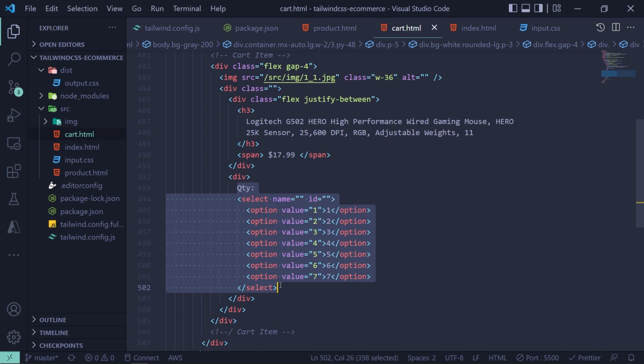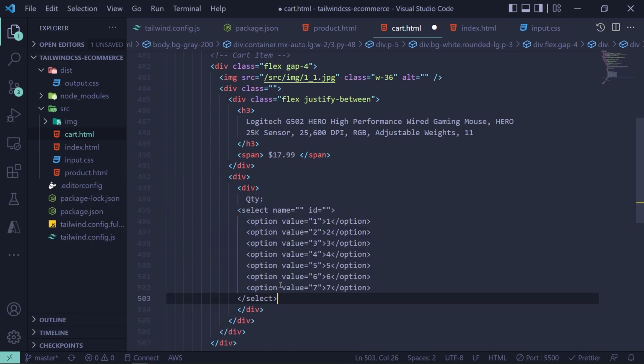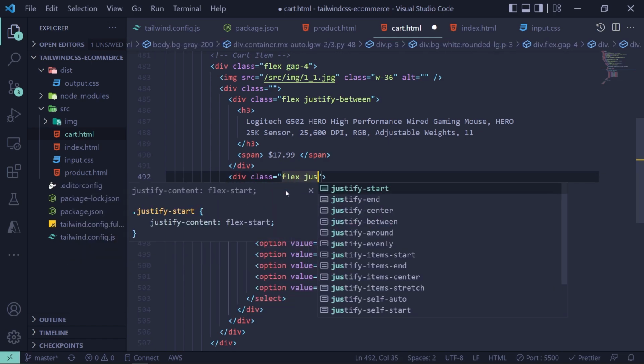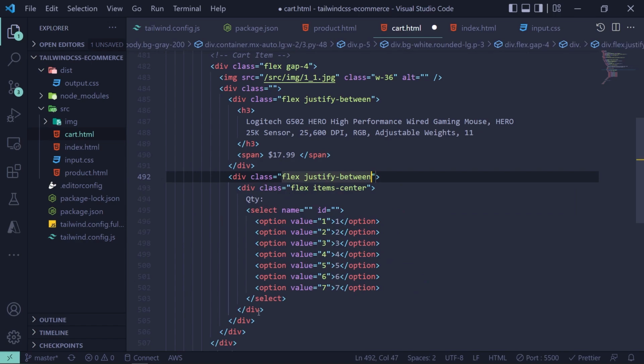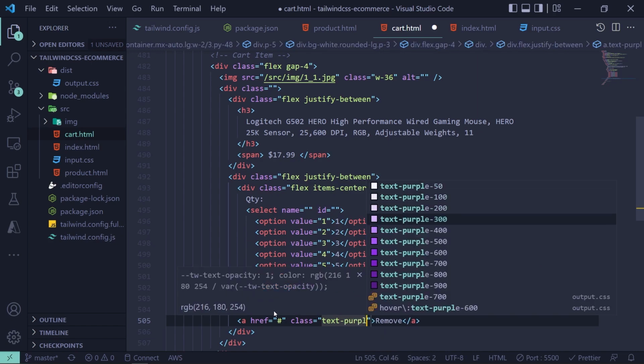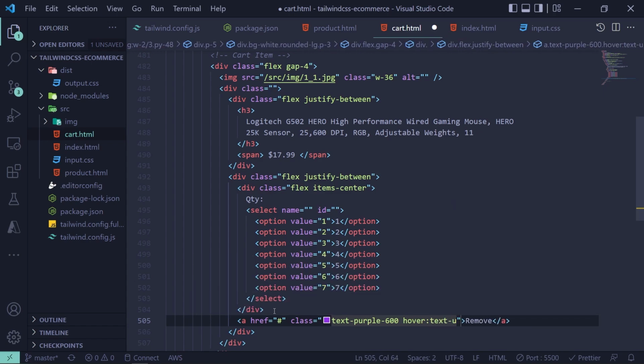I copy something else. So I copy this. So this one needs to have flex. Items center. This one needs to have flex. Justify between. And right here, we're going to have remove with text text purple 600 on mouse over, text purple 500.